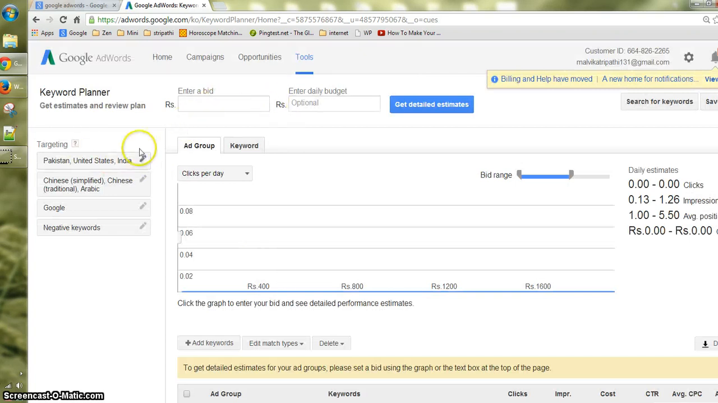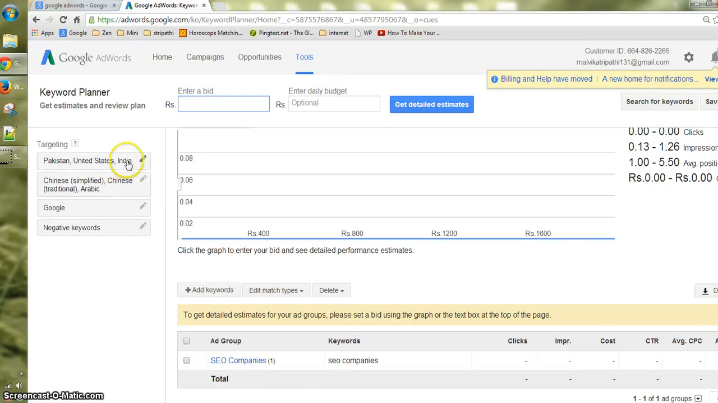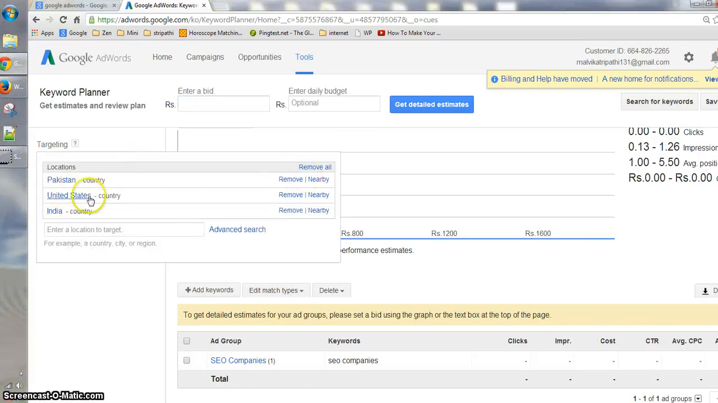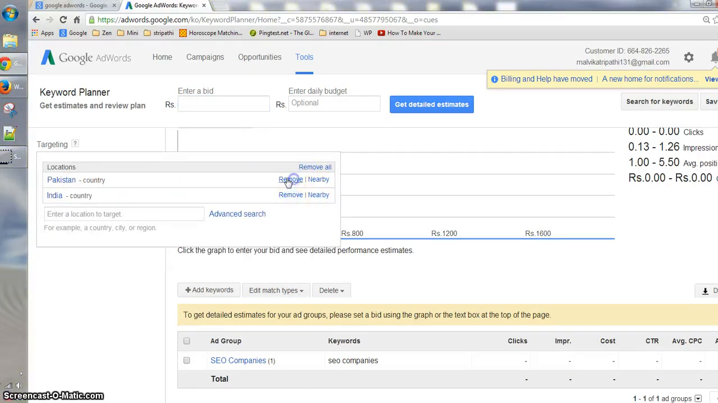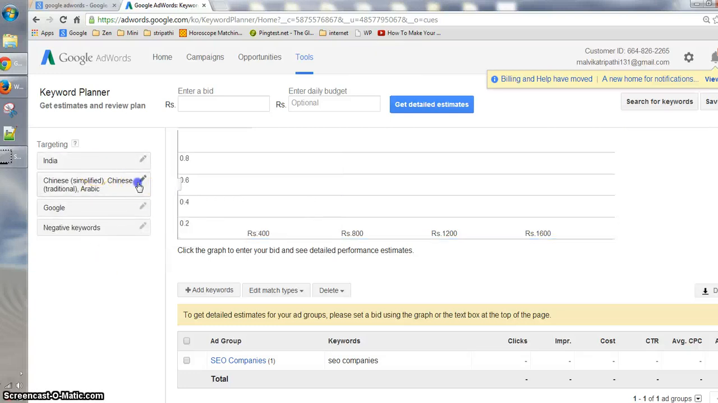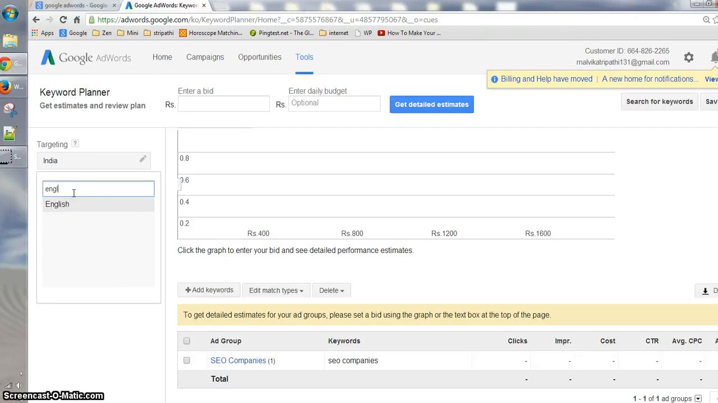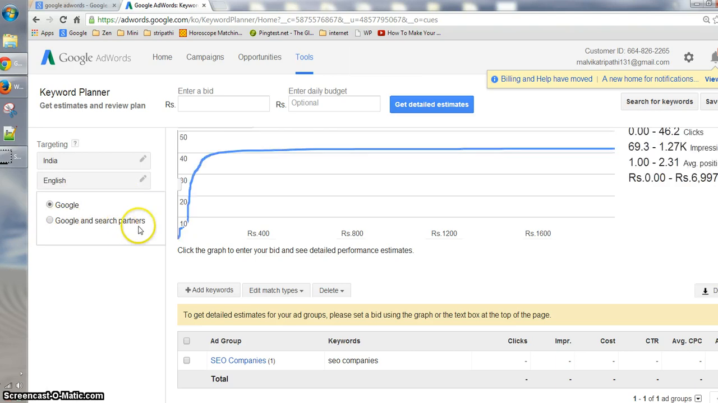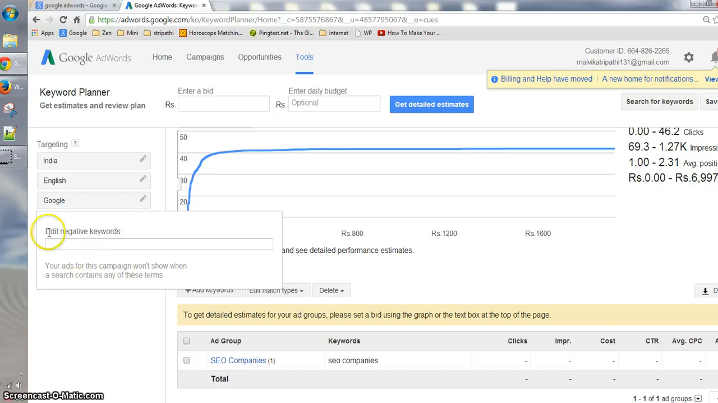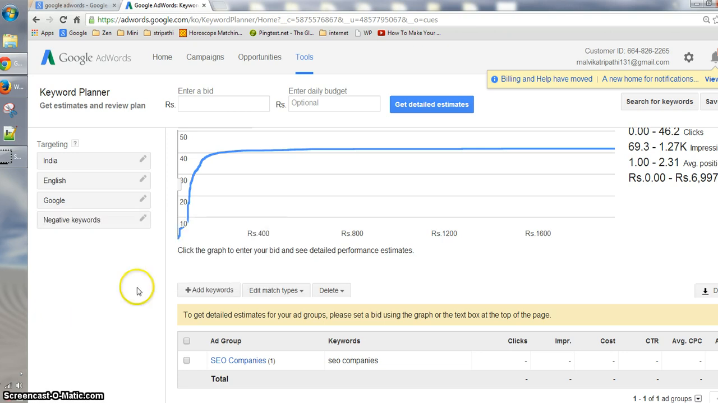Here you can see you can select the bid in rupees, but it is for PPC, pay per click. Now see, if you want a targeted audience to be only in India, you can remove this and choose whatever country you want. You can select a particular language, like for example, if I want English, I can choose it very easily. After that, Google or Google and search partners, if you want, this is for your targeted audience. You can choose any negative keyword. If you don't want any keyword to appear in your results, you can type it in this box, and easily you can select.